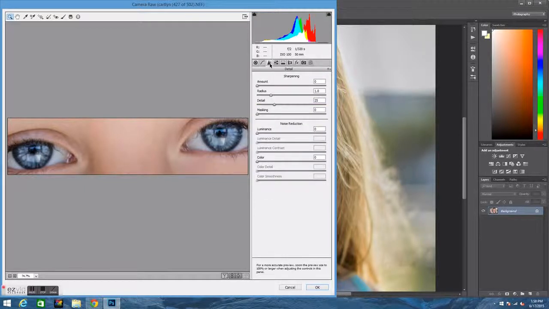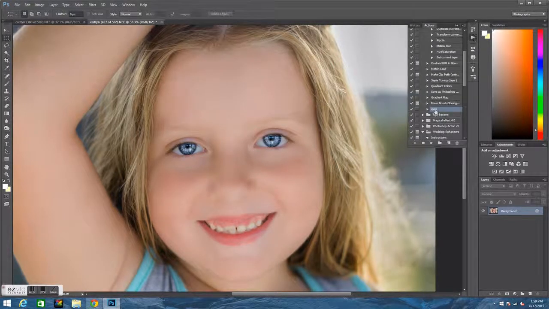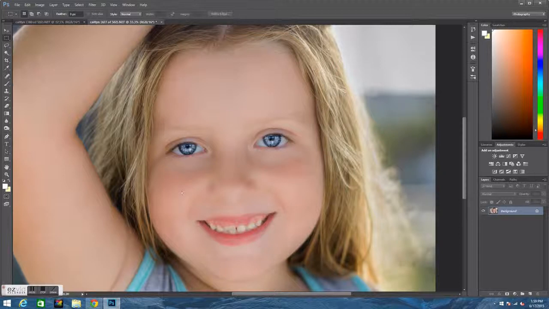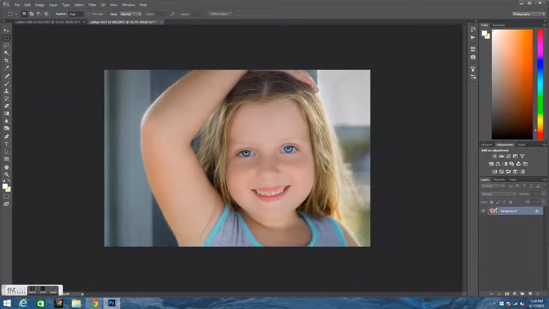I'm going to go over here to detail and bump up my sharpness. I want it to be very sharp. Okay, so she's got really sharp and bright eyes now. I'm going to undo this selection. Now, I do this so often that I've created my own action where you can just hit play, click eyes, and it'll do all that for you. So that's always an option as well. So I'm going to back out, and that's beautiful. I can really see her eyes.